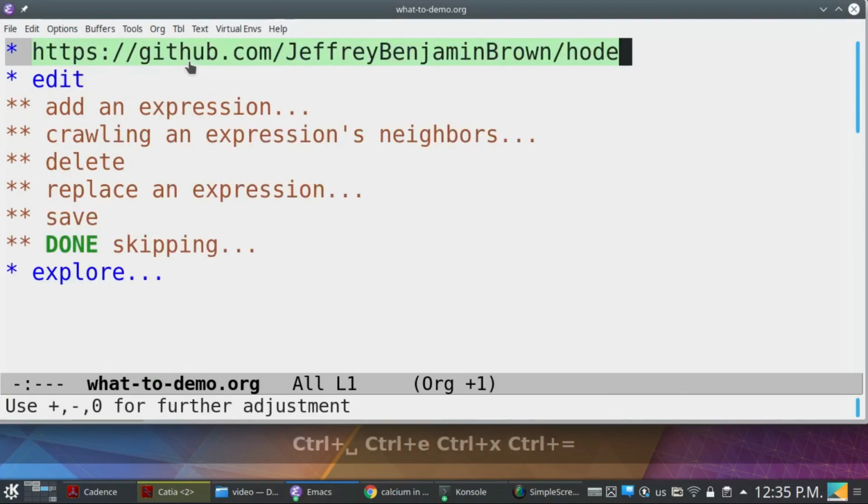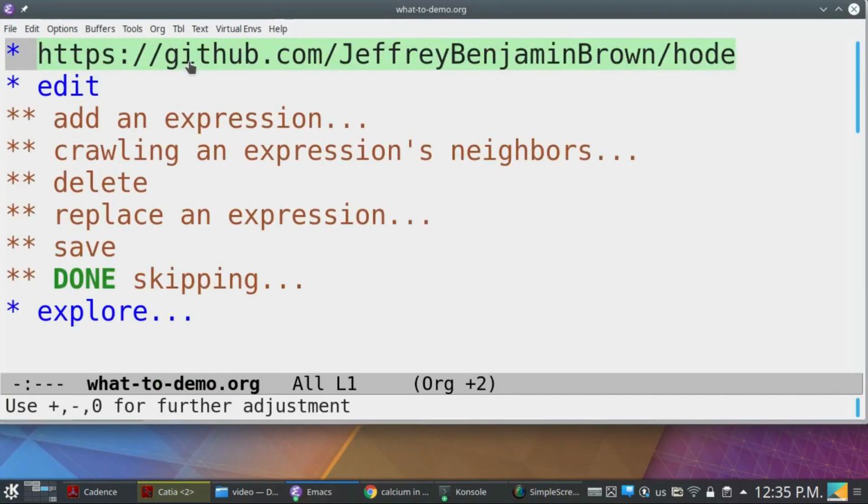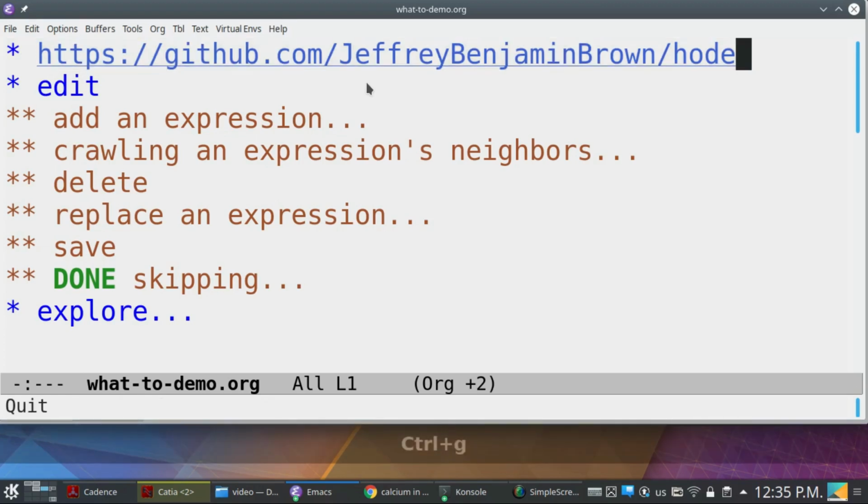Today I'm going to talk about editing data in Hode. Hode is some software that you can find at this address right here. It stands for High Order Data Editor. Everything I say in this video is described in more detail in the documentation, which you can start at the README.